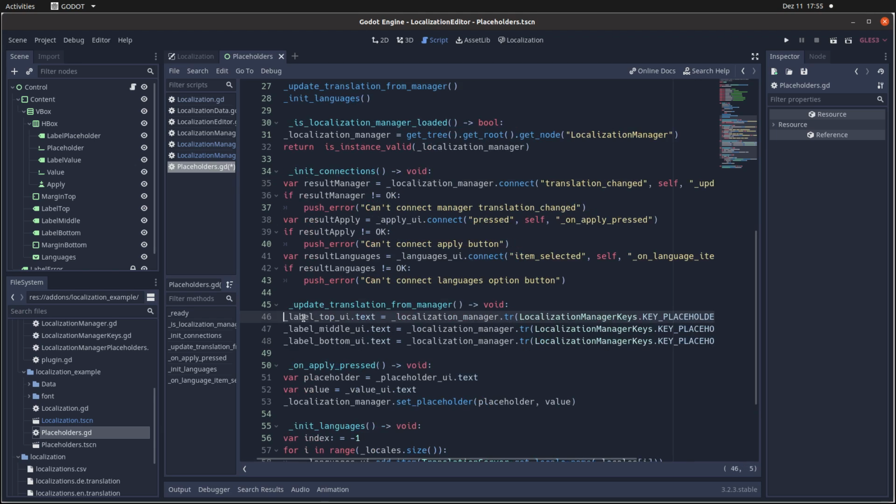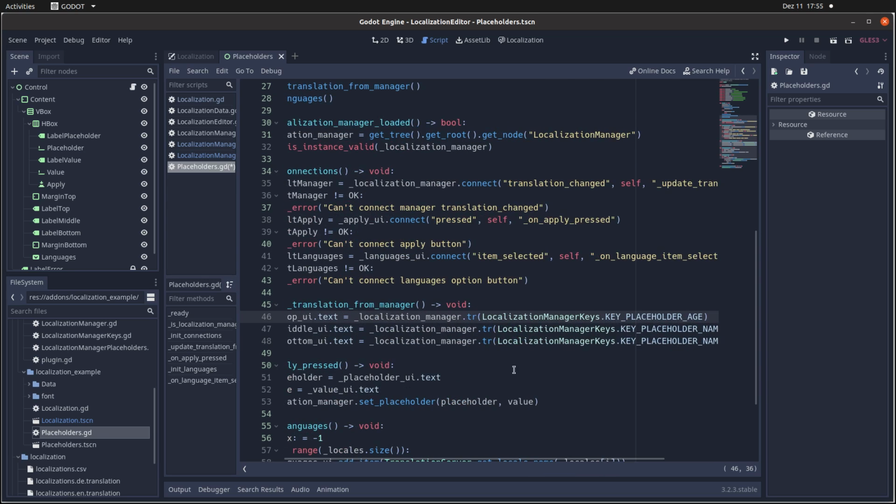And you can change the text of your components, UI components, with tr, translate. You know this method from the Object class. And the tr of Localization Manager has some benefits. It also translates the placeholders, and you can use your keys to get your translation.